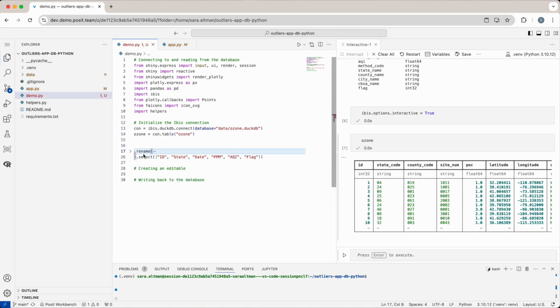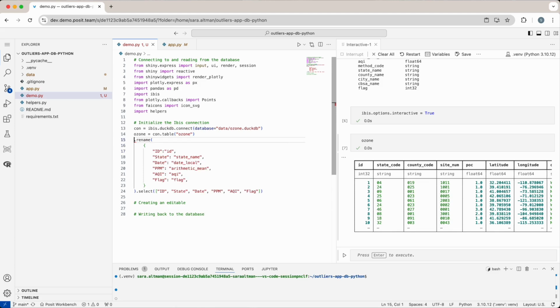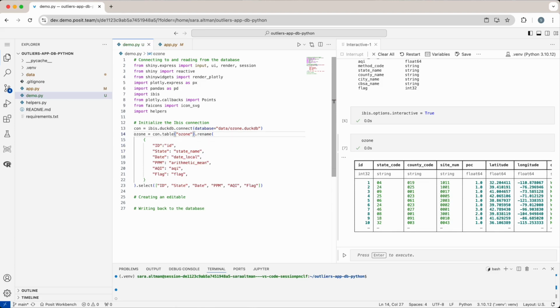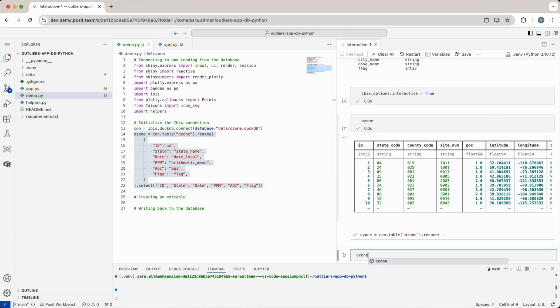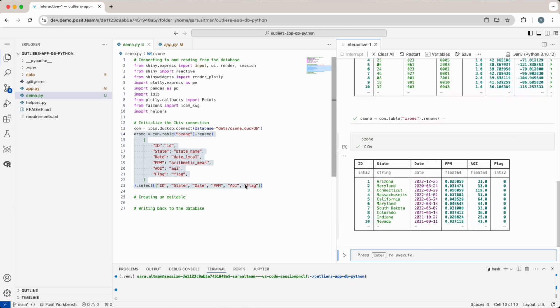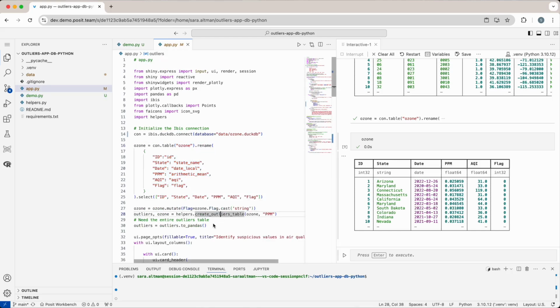Okay, and then the rest of this code that I had moved, this is IBIS code that is renaming some columns and selecting some columns in preparation for the rest of the things we're going to do in the app. Let's just run that. Now you can see Ozone looks a little bit different. Okay. One other thing I want to point out is this line here. So like I said, IBIS lazily evaluates commands and it's not going to run the full query unless requested or it has to. If you want to force the query to execute, you can use toPandas.